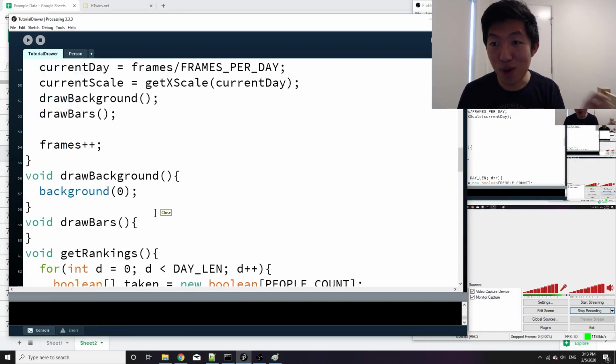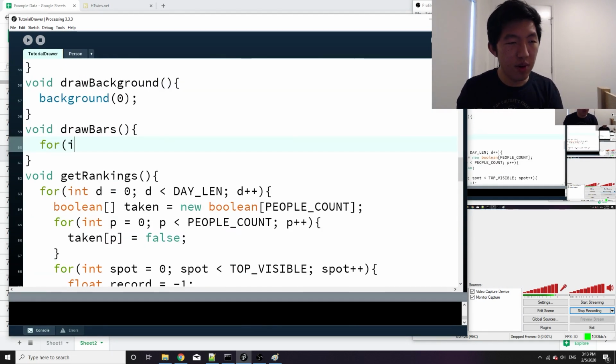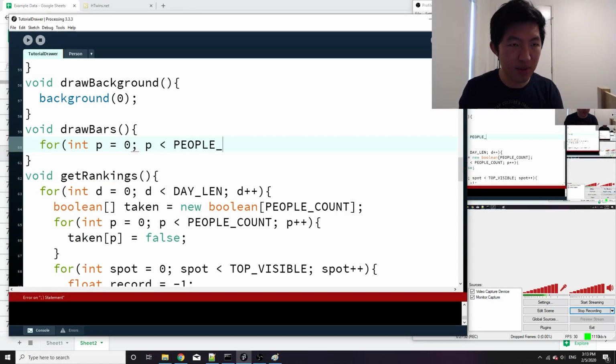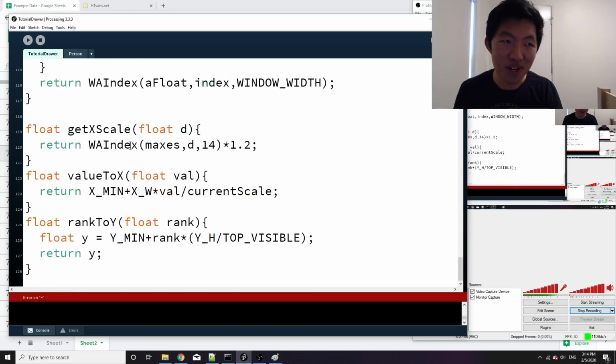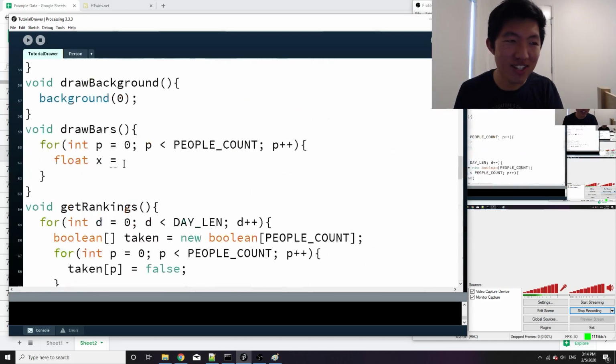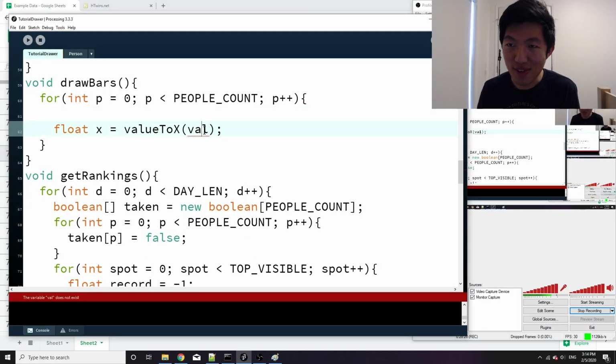Let's fill out draw bars now, and it should be pretty straightforward now that we've done all the hard work. We're going to iterate through all the people. For int p equals 0, p is less than people count, p++. Okay, so what's the x coordinate? Float x equals, well, we got a function for that, value to x. We need a value. What's this value?